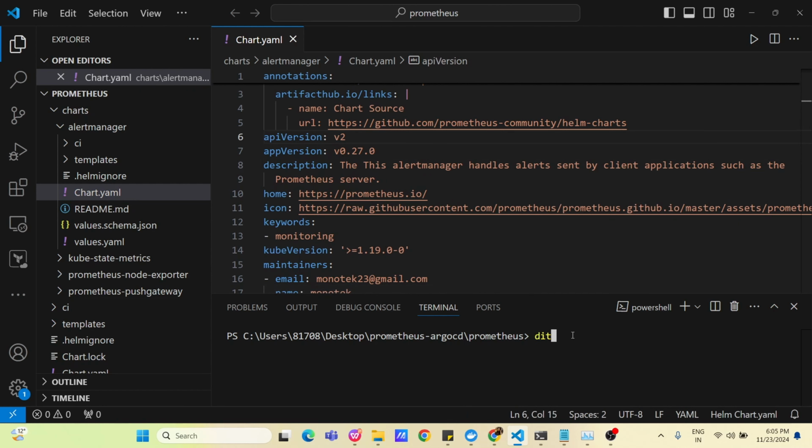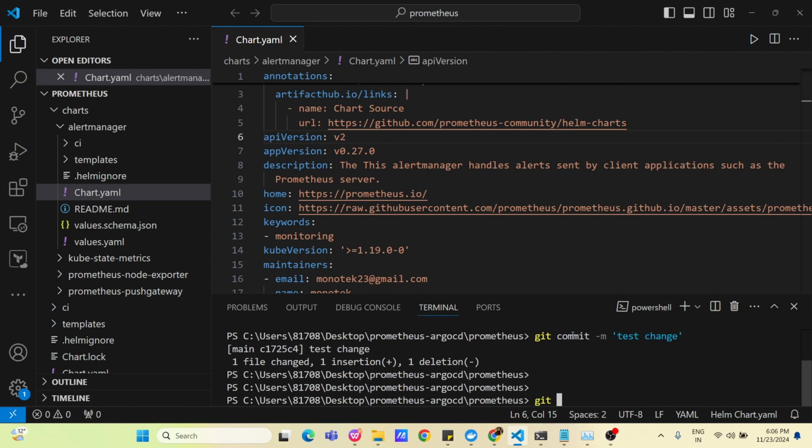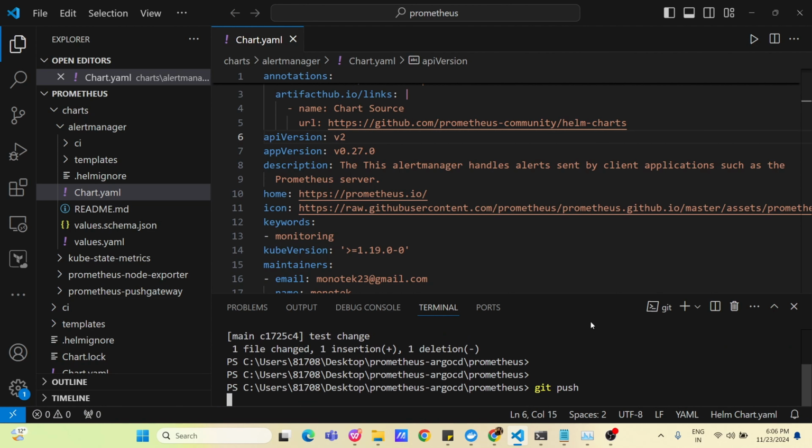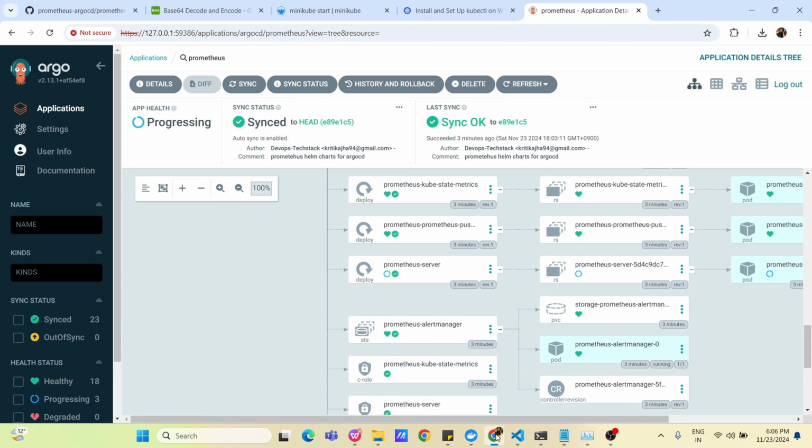Then just do git add dot, and then git commit. This time let us test change. Maybe our commit message is test change, and then do git push. So our changes are already pushed. Now go here and see. So the app is in the healthy state now, right? Because the app is already deployed.